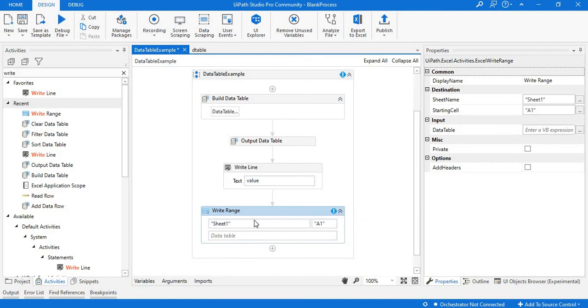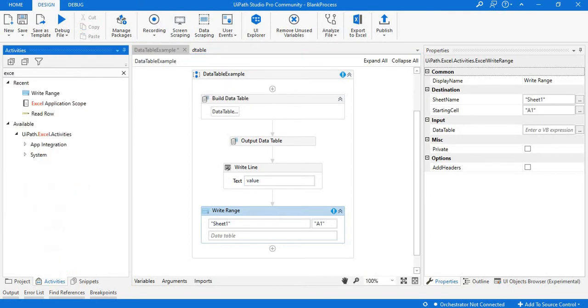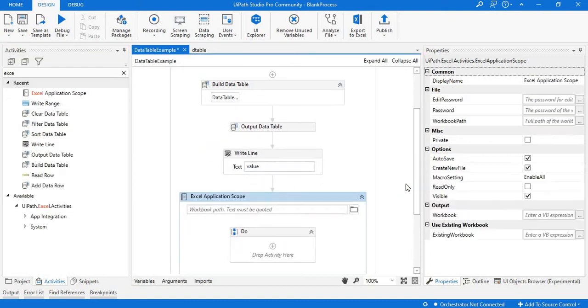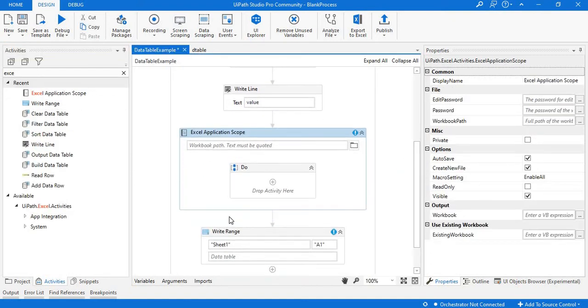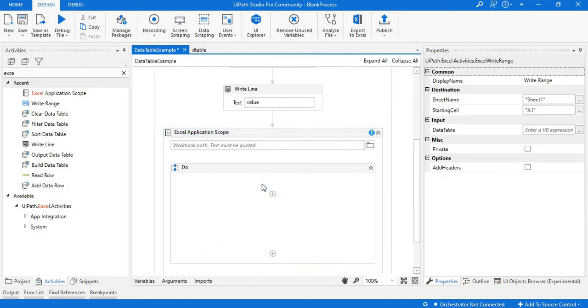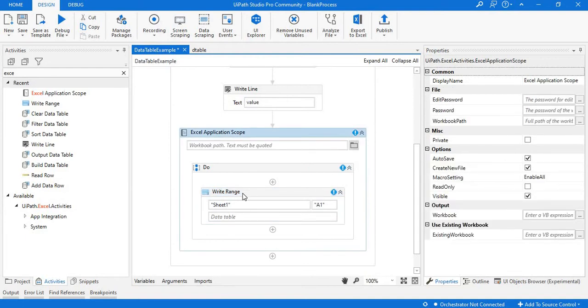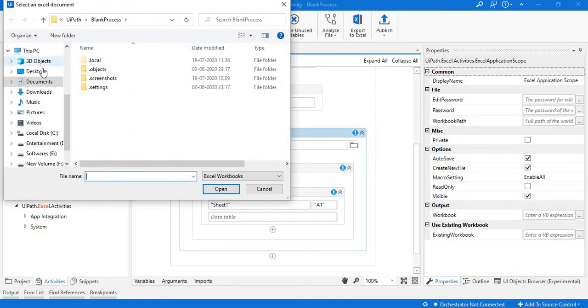So before that, for using this write range activity, we need to use the Excel application scope, as we have seen in the Excel automation tutorials. I'm going to drag that into our workflow. So I'm keeping this write activity into this do body. So here I will mention the folder location where I want to see my Excel output.